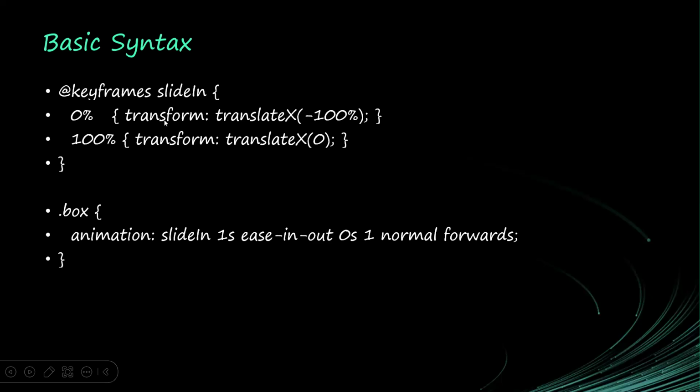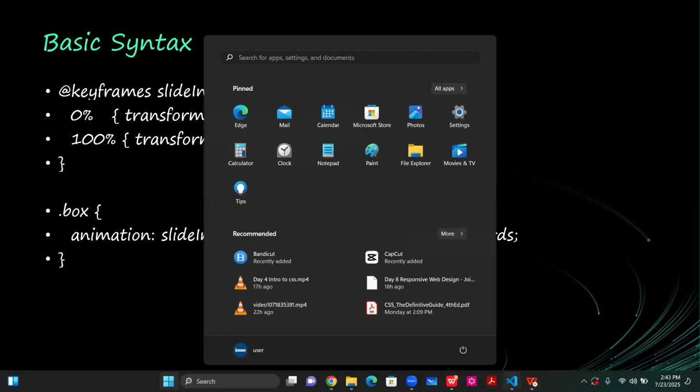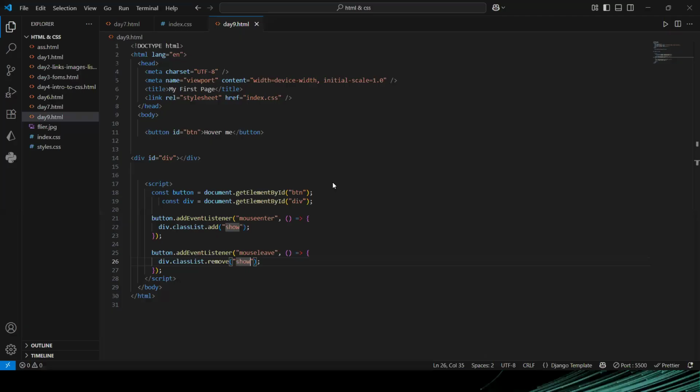At 0% is translate X minus 100%, while at 100% is translate X. Then we do animation, sliding, duration, and so on. So let's just try some example here. I already have a box.